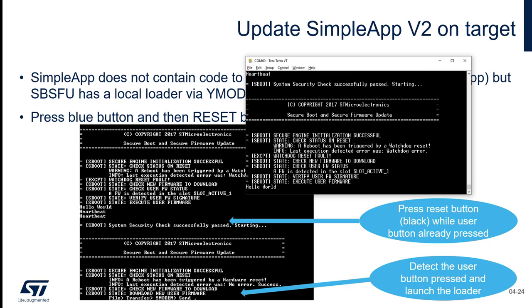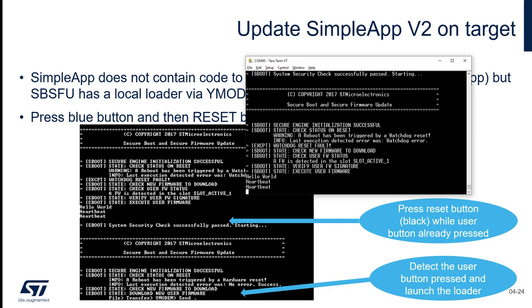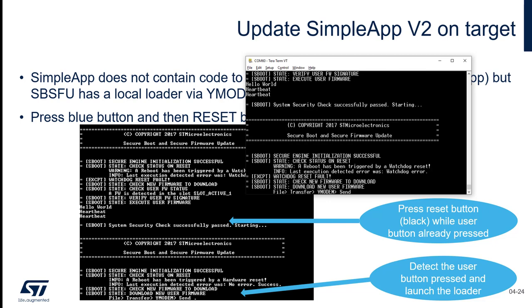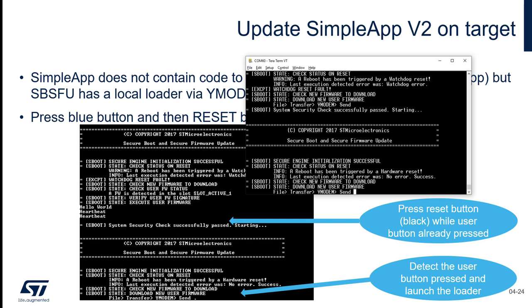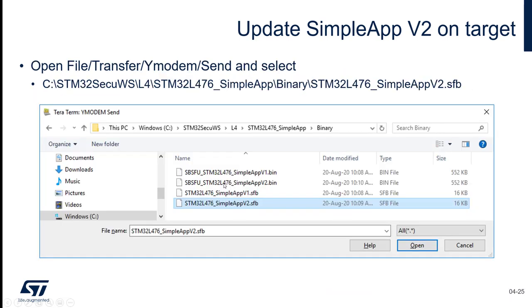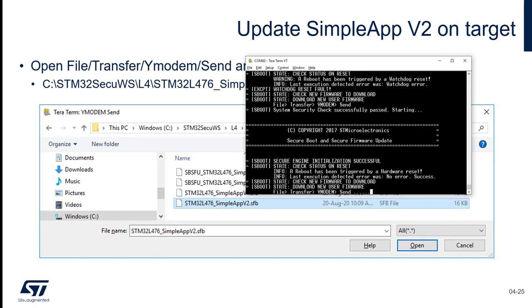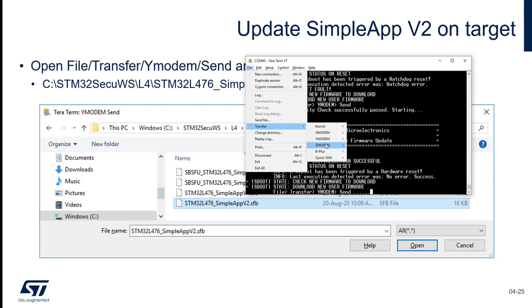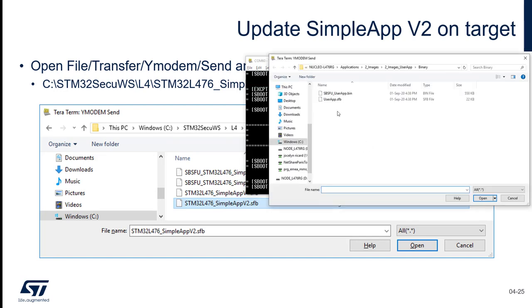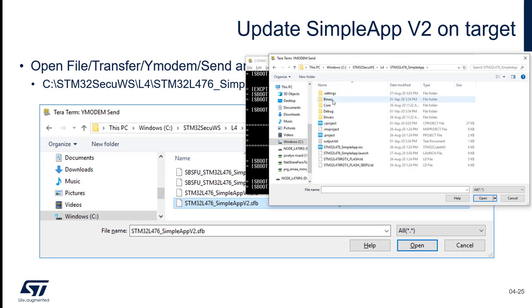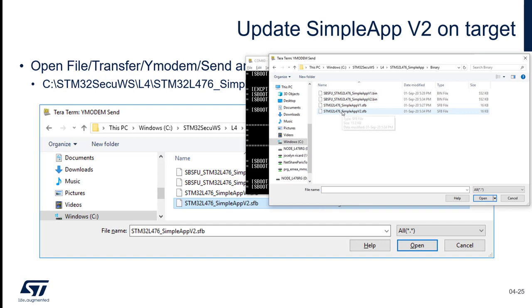So first, press the blue button, keep it pressed, and press the reset. And you see that it is switching to the internal loader. We are still inside the SBSFU. Okay. And then select the simple app v2. So file, transfer, YModem, send. And we need to go back to our simple app binary and simple app v2 here.